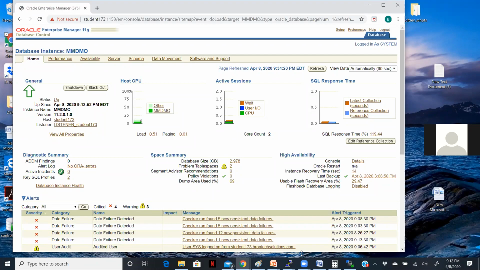Different data failures were recorded there. Apparently it was set to record those failures. Are we good?